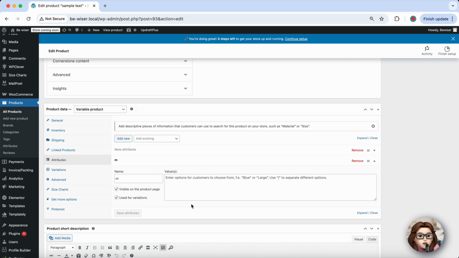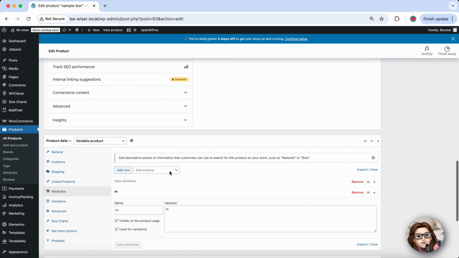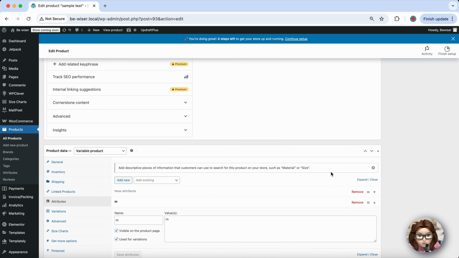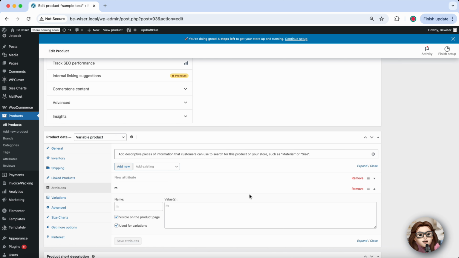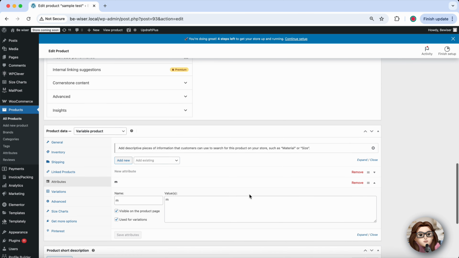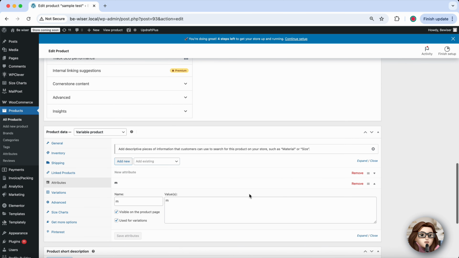Remember to save your changes as you go and preview your product to see what customers will experience. And that's it. Your WooCommerce product now has variations, making shopping more flexible and interactive.